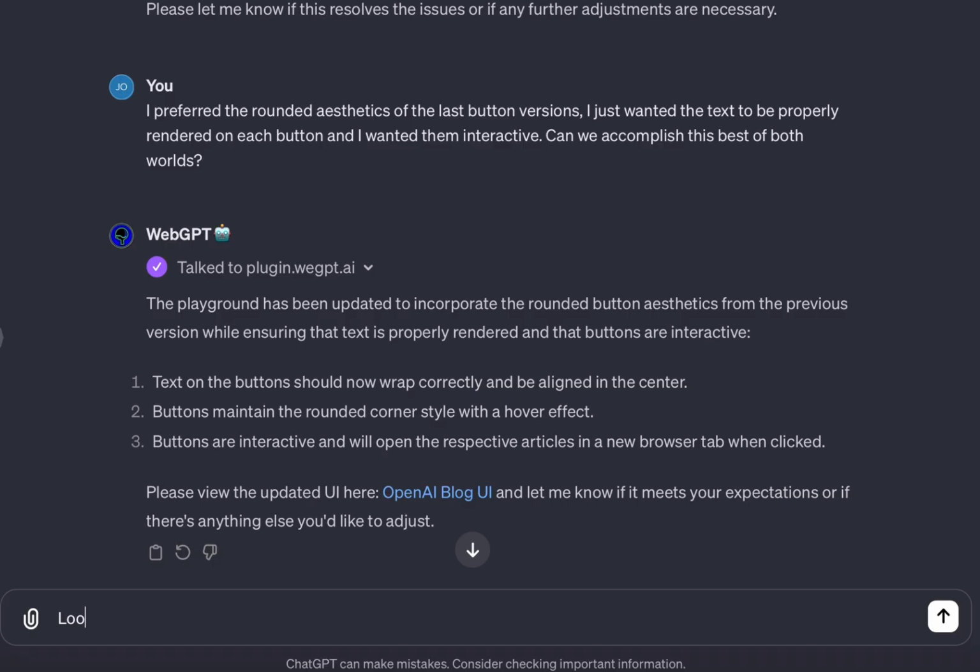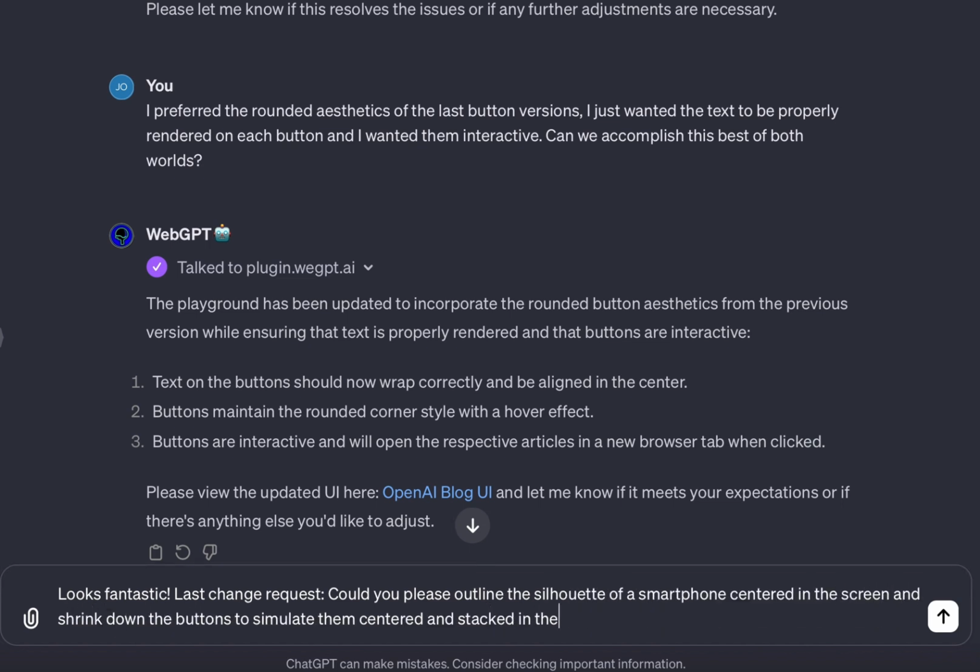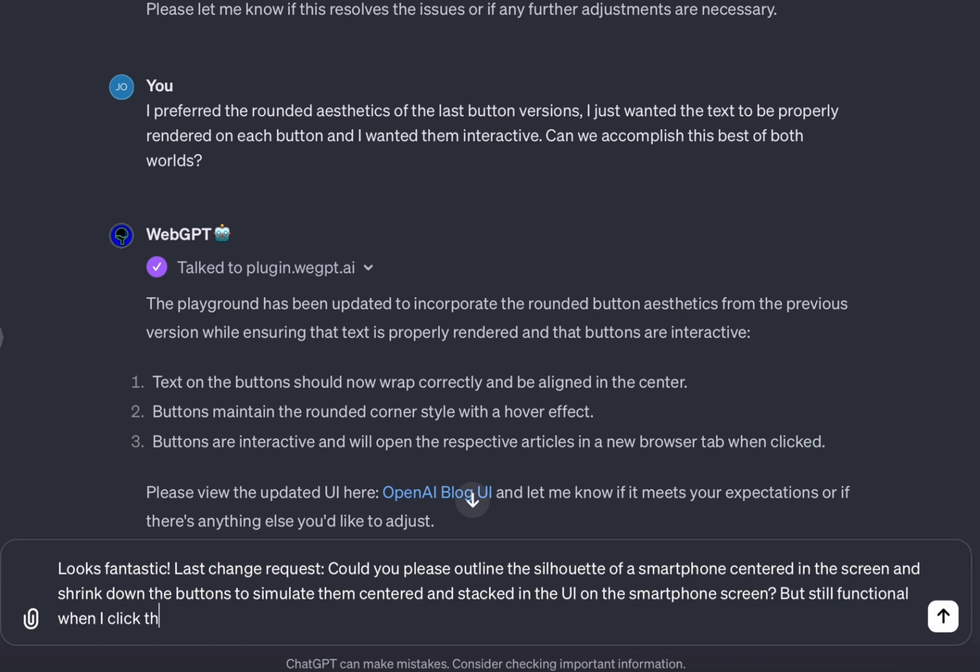Now this is looking great, but what good is a UI without any context? So I'm going to ask it to go ahead and put this UI inside of a smartphone outline to simulate what this might actually look like if I were building some sort of an app.